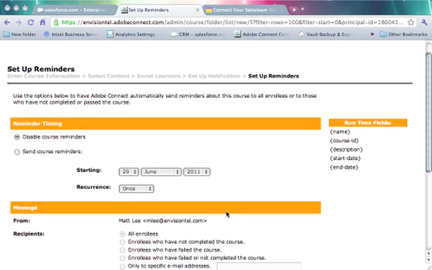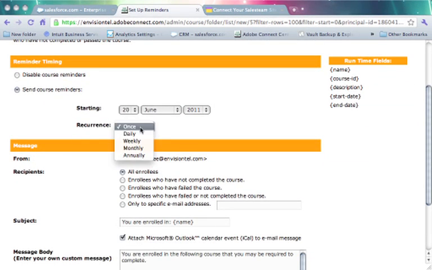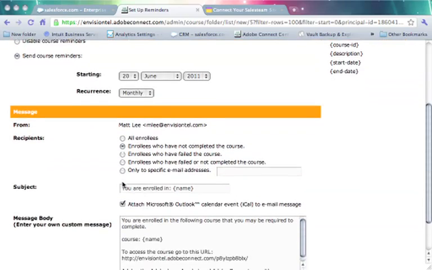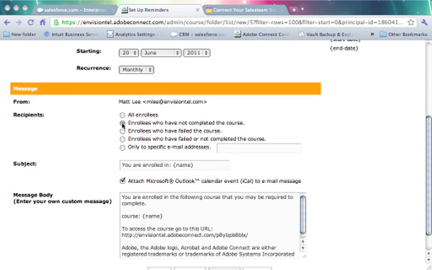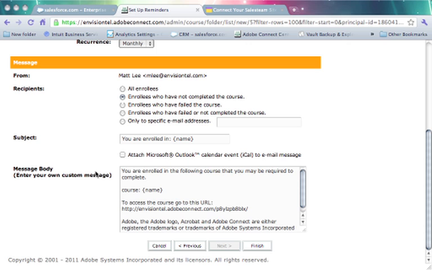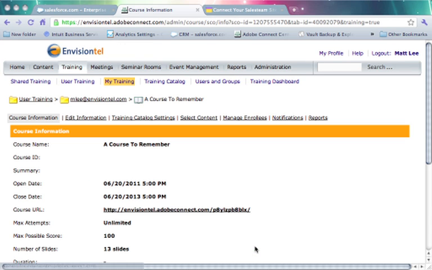Adobe Connect also includes the ability to send out course reminders, which I'm going to turn on because I want my students to be reminded once a month until they have completed the course. So I'm going to go ahead and select the second option here, and once again I'm going to remove the iCal attachment. And again, I could also customize my email to notify them to look for their training inside the My Training tab within Salesforce. And that concludes our training. I'm going to hit finish.